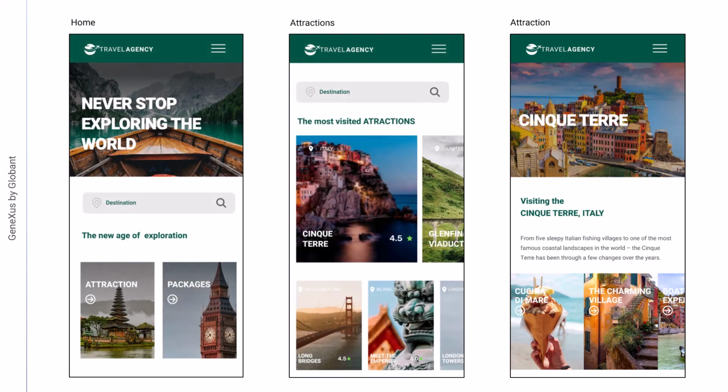We can see that the designer has done a good job, creating a consistent look across the screens with a clear, clean, and attractive display of information.